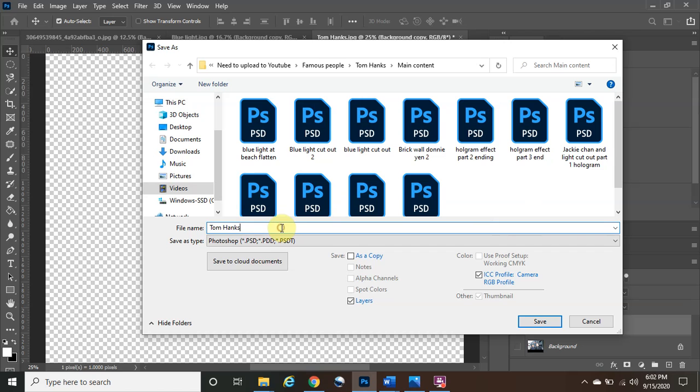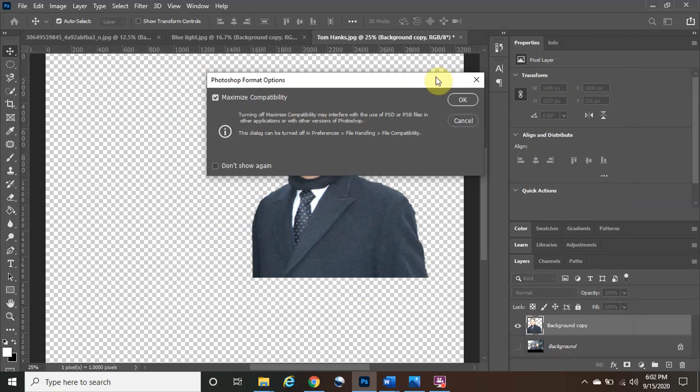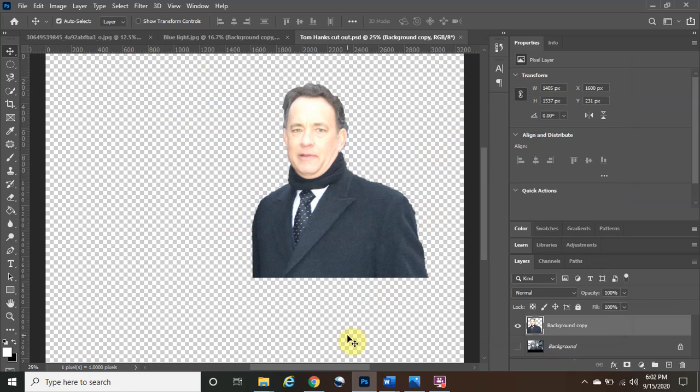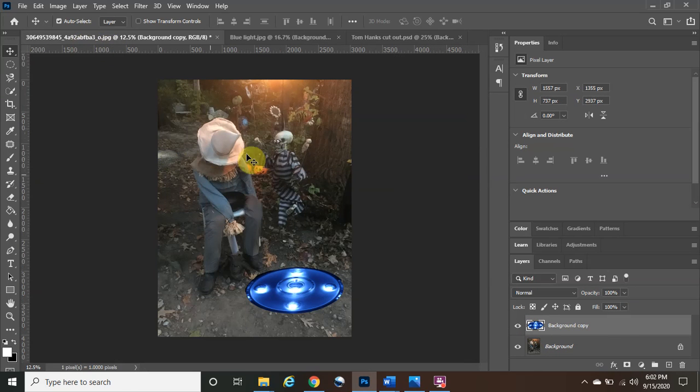So yeah, we can name it Tom Hanks cut out. Yeah, this is all done. We can just save it as a Photoshop format so we can actually make more edits in the future. We're going to click save right there. And there you go. Okay, and then you can do the same thing on this one. And there you have it.